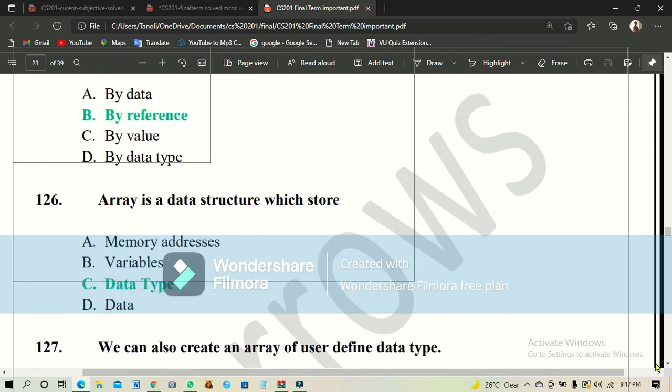An array is a data structure which stores data of the same type.